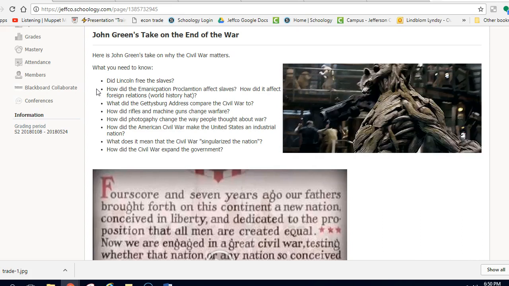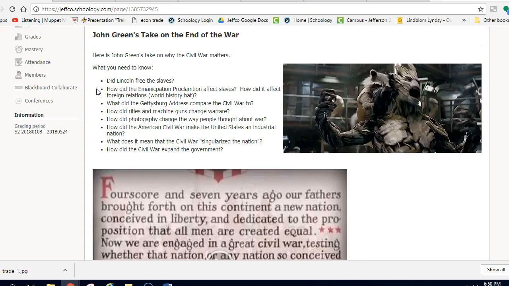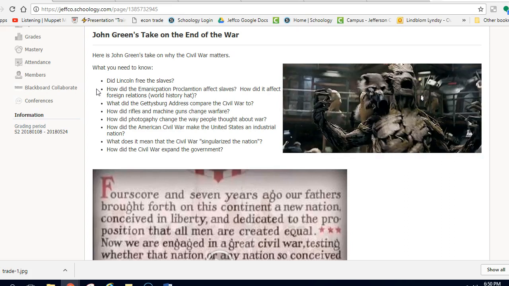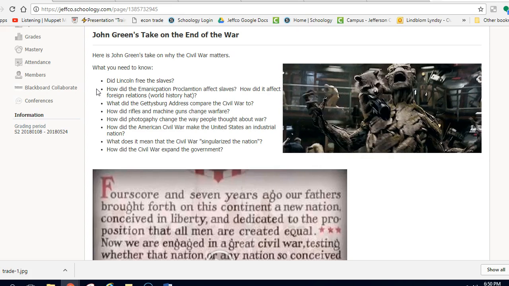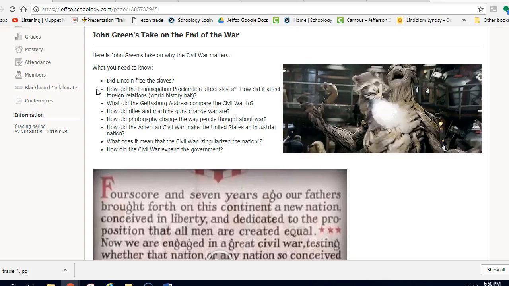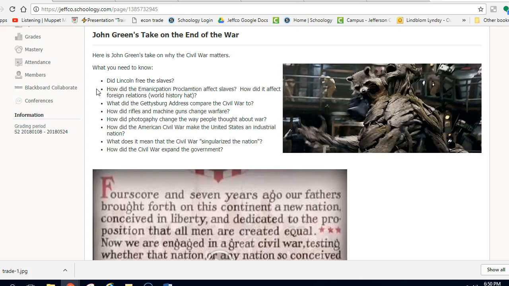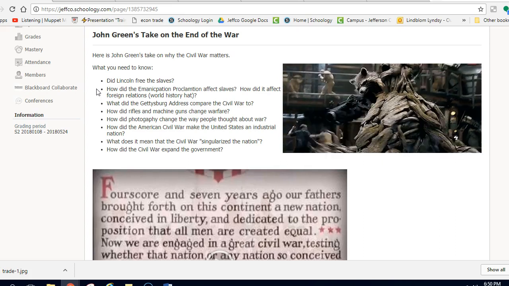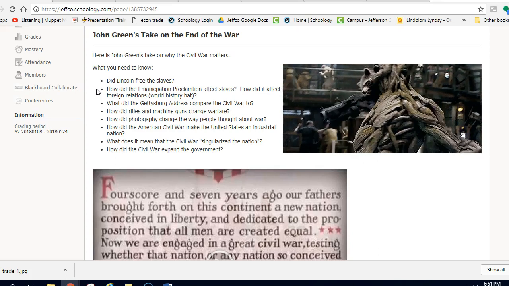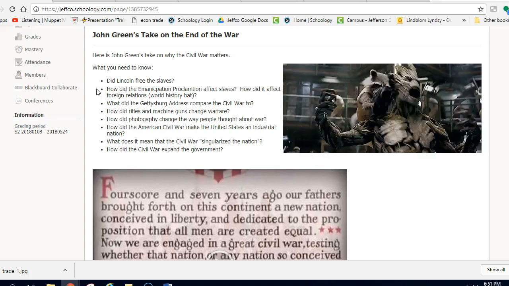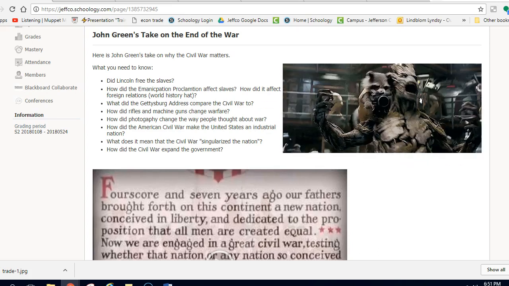What did the Gettysburg Address compare the Civil War to? How did rifles and machine guns change warfare? How did photography change the way people thought about the war? Why did the American Civil War make the United States an industrial nation? What does it mean that the Civil War singularized the nation? And how did the Civil War expand the government?